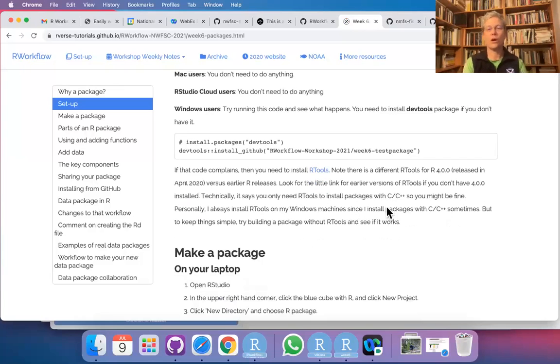Just a note, if you're installing packages with C++, then there are some extra steps. I'm not going to cover that today. I may get into that on the third session.